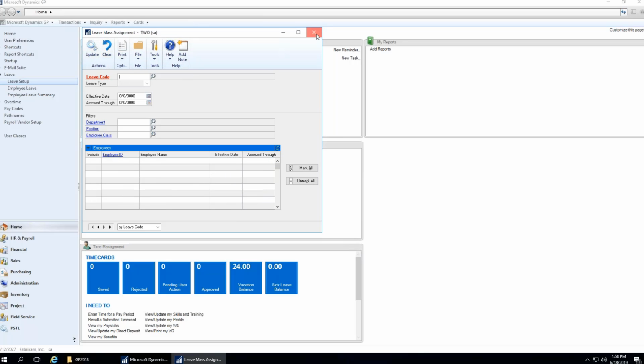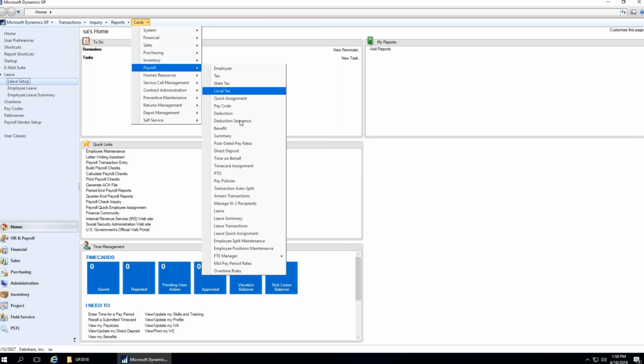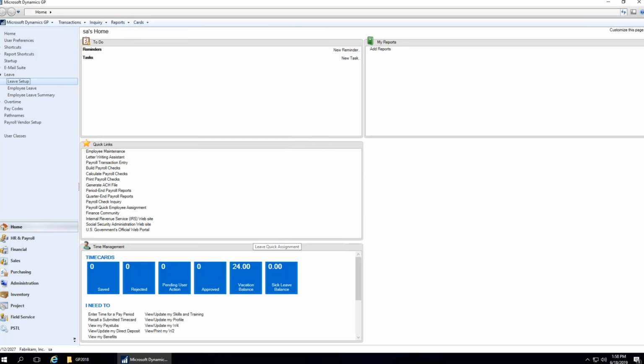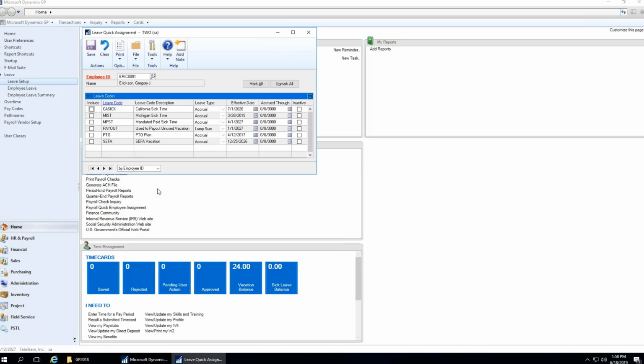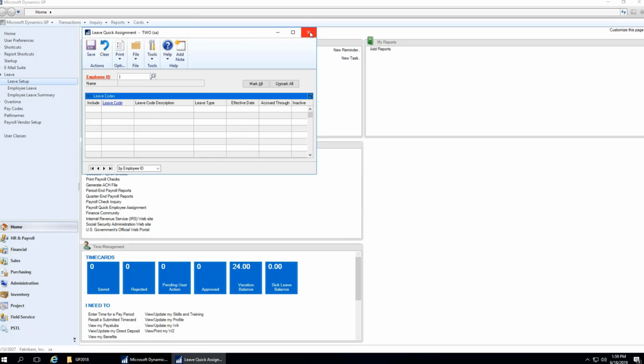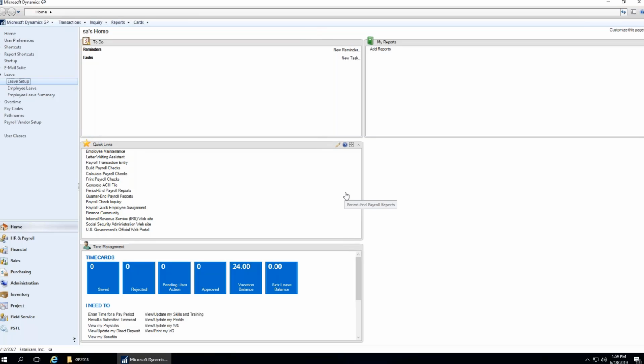All right. Another way to do this, employee leave quick assignment. So I pick an employee down the list here, and I can say, all right, this is a new employee. I need to get this employee through their first payroll. We're going to assign them to California sick time, Michigan sick time, and PTO, and be done with it. So a couple ways to assign those leave codes to the employee.